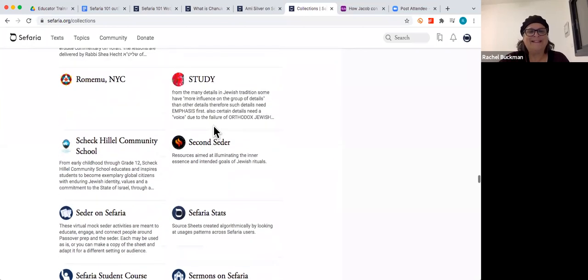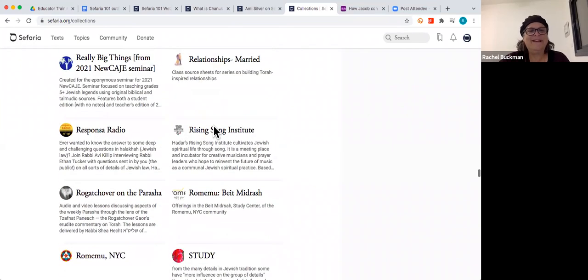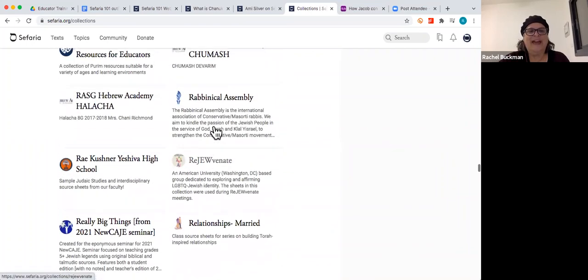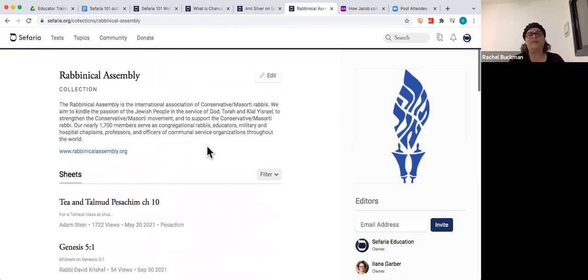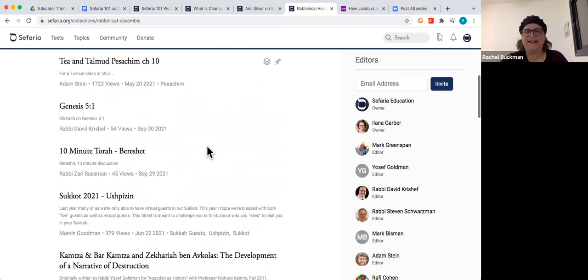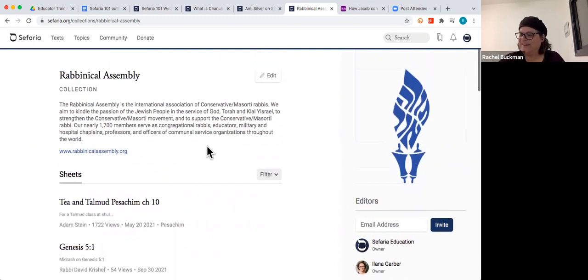I can look at a different topic. Let's look here at the Rabbinical Assembly. I want to see a whole bunch of Conservative rabbis who have shared their sheets. I can go there and see a bunch of sheets. I was going to stop, but I'm not, because I want to show you one more thing: the profile page on the side.